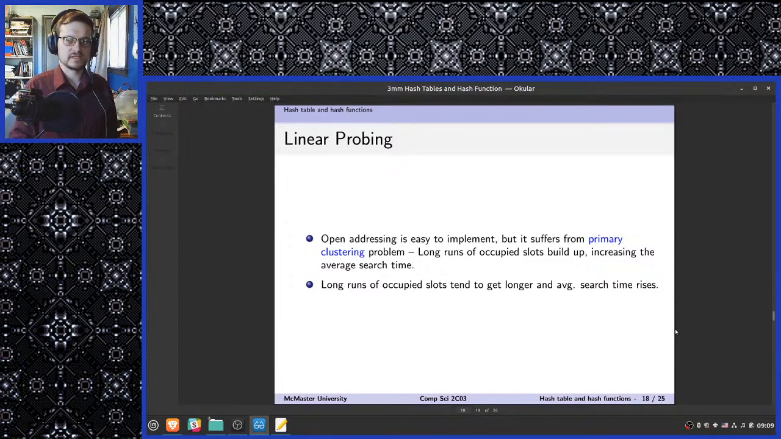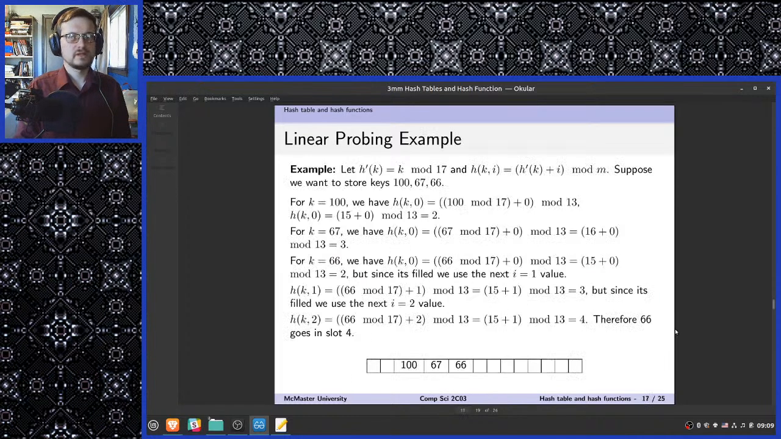Long runs of occupied slots tend to get longer, and average search times increase. So the problem with linear probing, if you consider a continuous segment of numbers, is that you have a certain probability of hitting it, and the probability of hitting a continuous set of numbers increases with the size of that set. So if it's half of the whole table, which is continuous, then you have to search half the table to find a slot that's open.